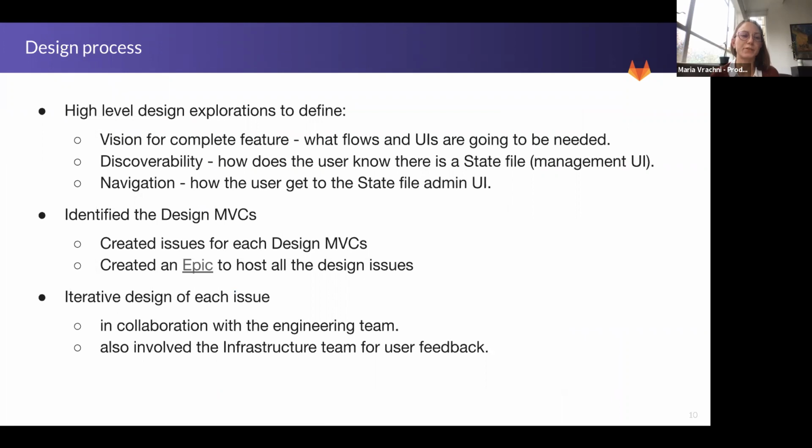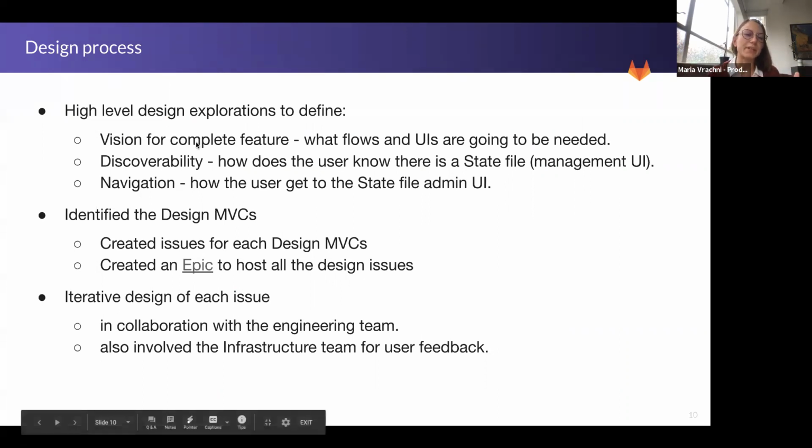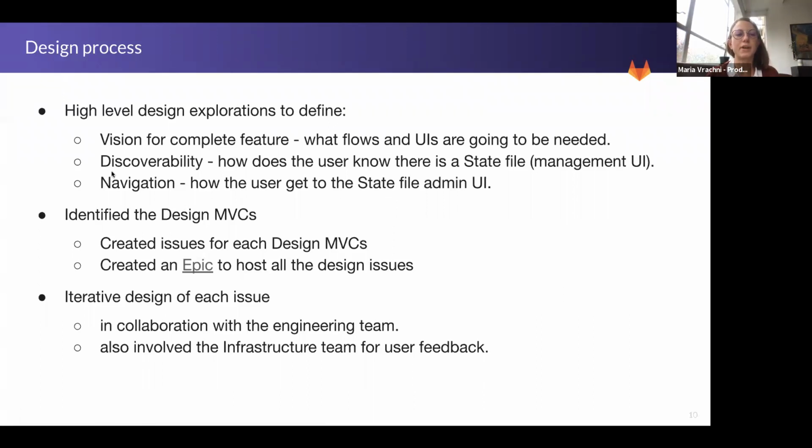The design process I followed was to pick up the issue and do high-level design explorations of how we're going to introduce it to GitLab. That was basically discovering the vision for the complete feature, how the user would discover the feature, and how they would navigate to the state files. Then I identified the design MVCs from these high-level explorations and created issues for each design MVC. And then, because there were a lot of issues, I created an epic to host the design issues.